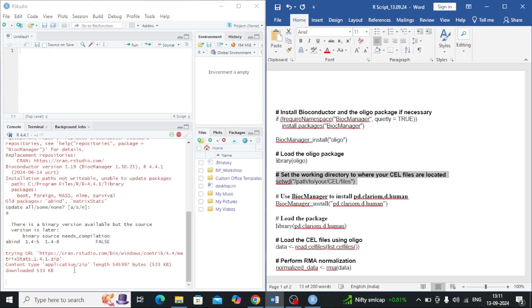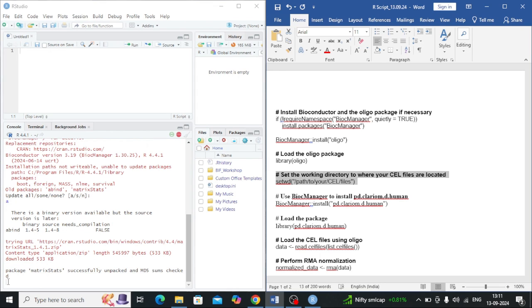Now I'll be copying this command. Still, the red button is there. As you can see, packages successfully unpacked and MD5 sums checked. So the package has been loaded. Now I will be giving the next command, that is, set the working directory. I'll copy that. Still the red button is blinking, so you can see that the program is still running behind. So I'll just wait a few seconds.